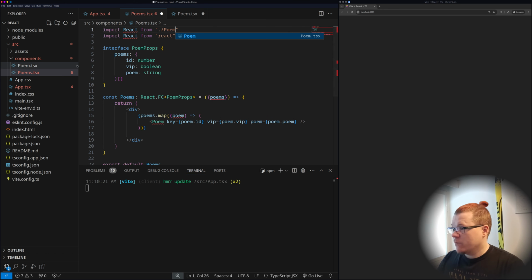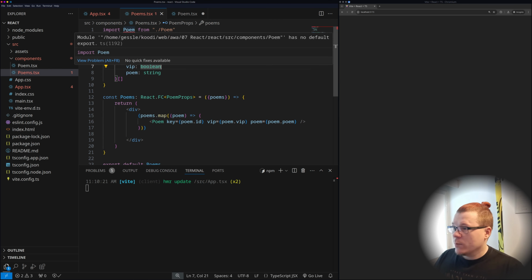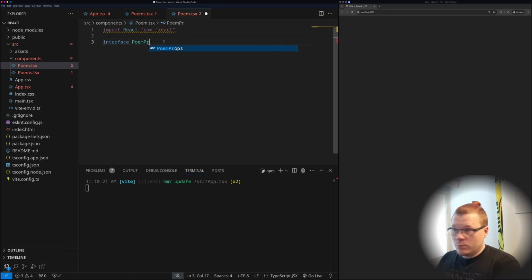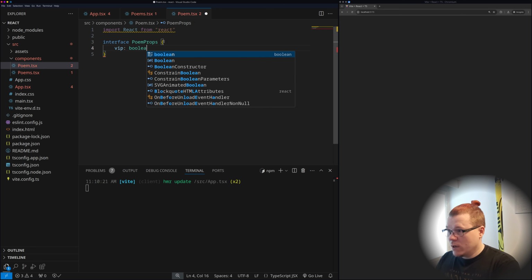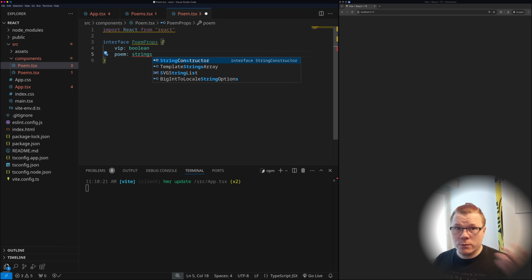This poem is in the same folder, so we need to just use this ./ Now it works, but this poem has no default export, for example, because the file is completely empty. So this file starts with this React import, and then we have the interface called PoemProps. Here the only things that we need are the VIP, which is boolean, and this poem, which is of course string. We do not need the ID anymore.